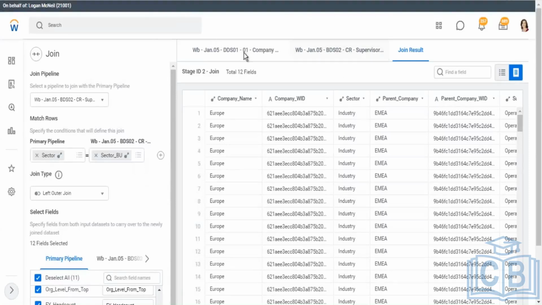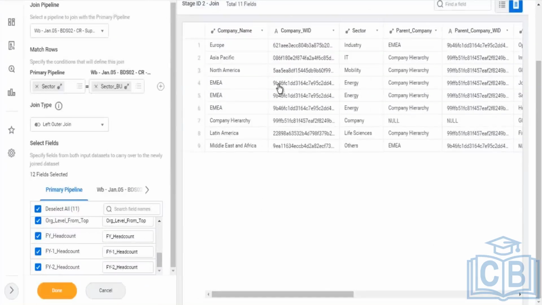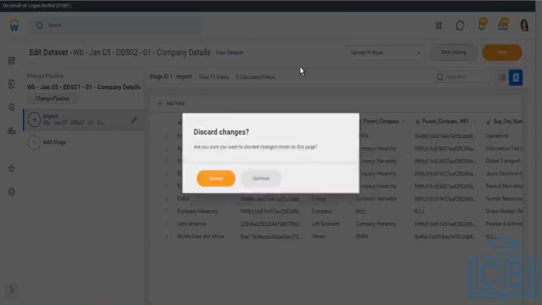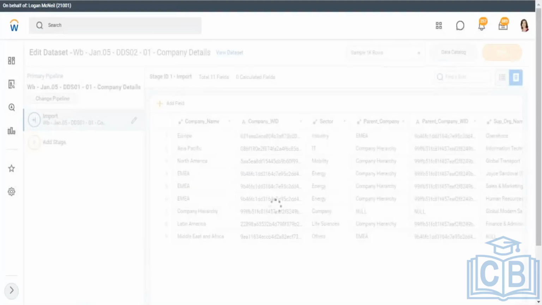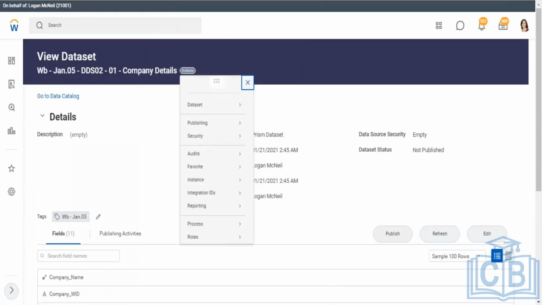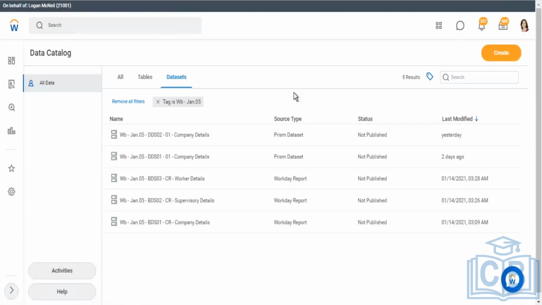Okay, I made a mistake. I by mistake took BDS01. Sorry. Let me cancel this. Instead of BDS01, I took DDS01. Yeah, that's exactly what I'm doing. So I took my primary pipeline as DDS01. Once you have taken any primary pipeline, you cannot go ahead and change it. So be very careful. The only option is you can always change a secondary pipeline, but a primary pipeline cannot be changed.